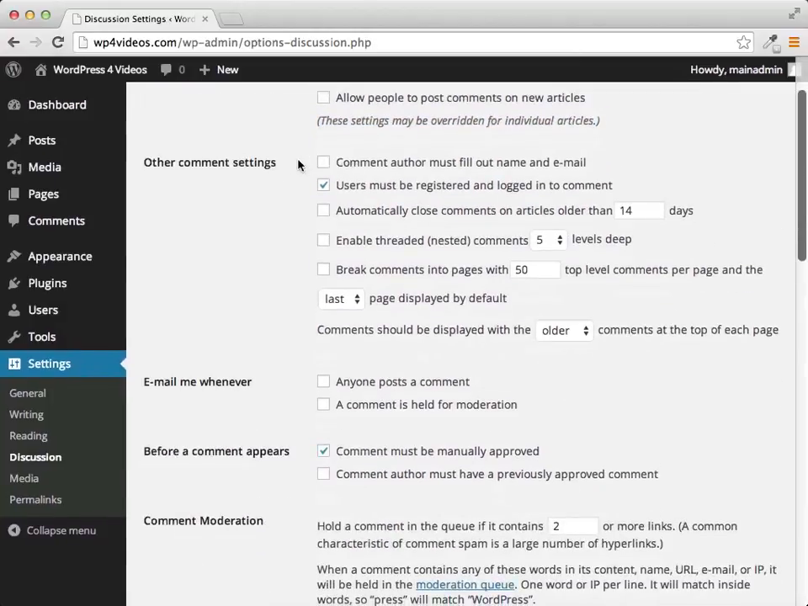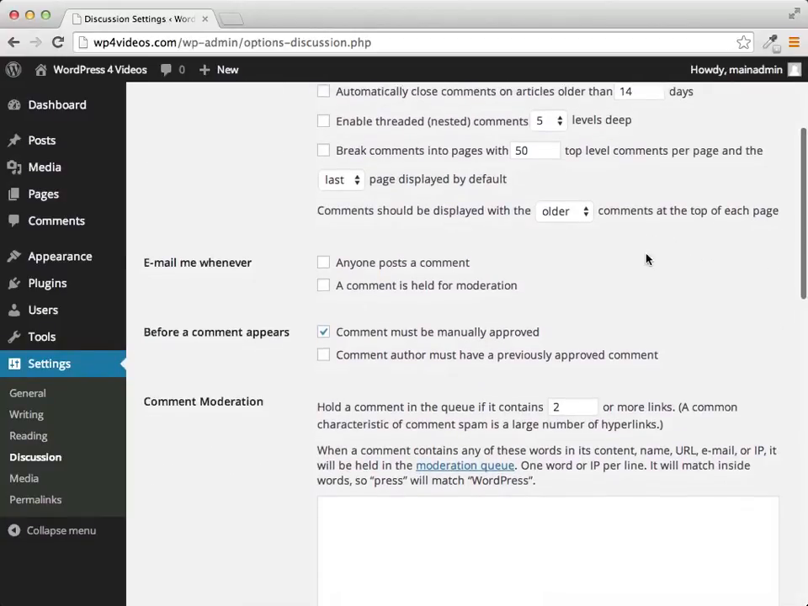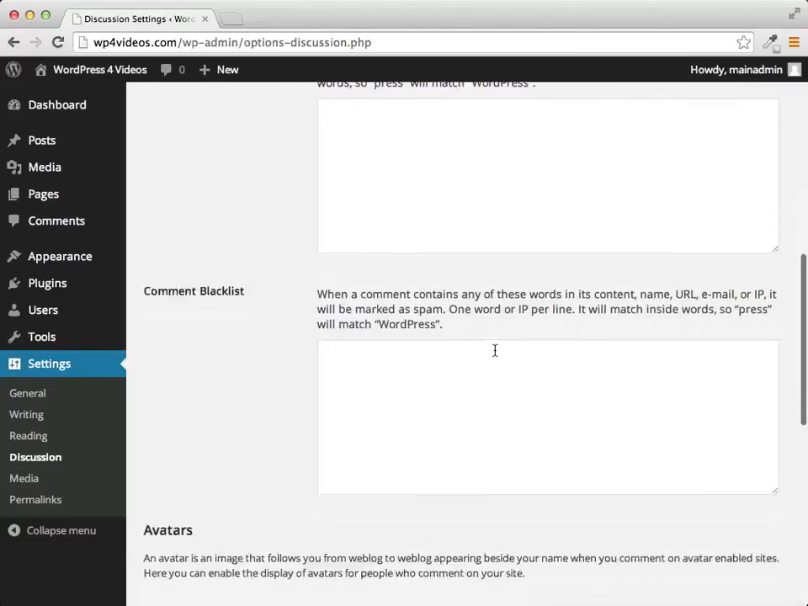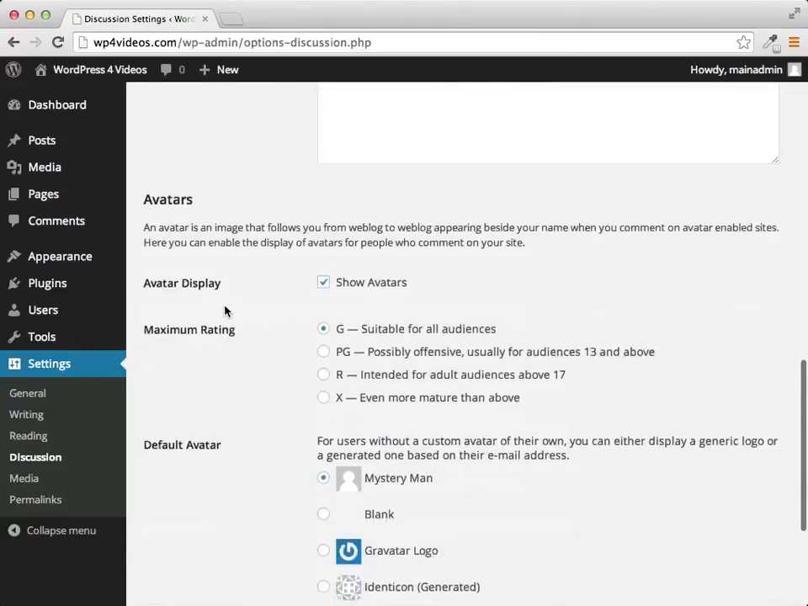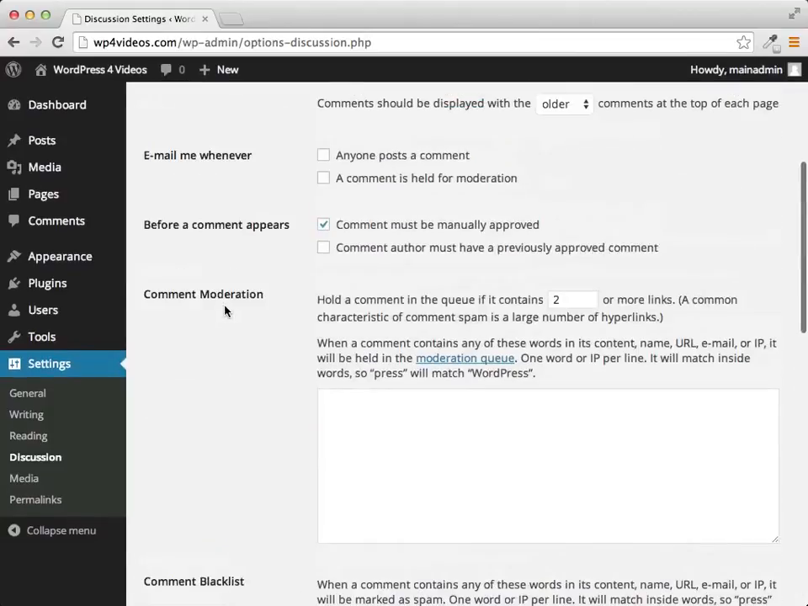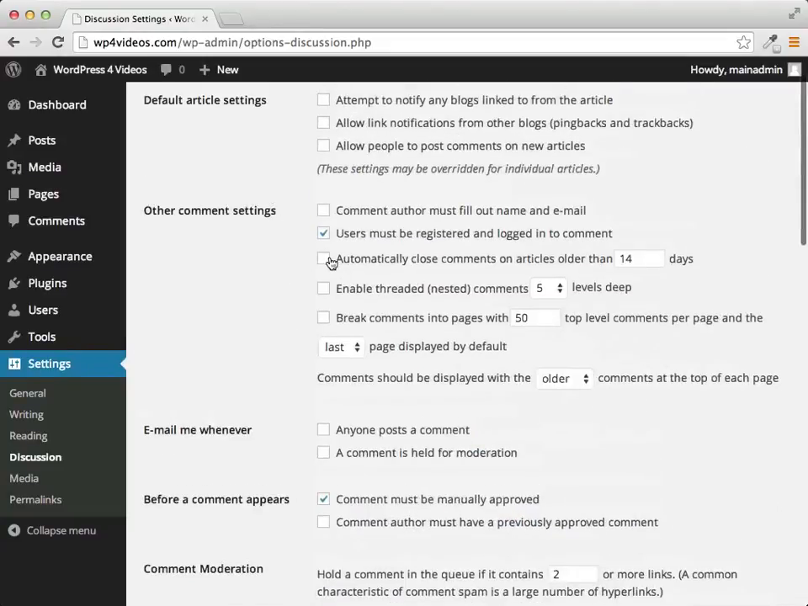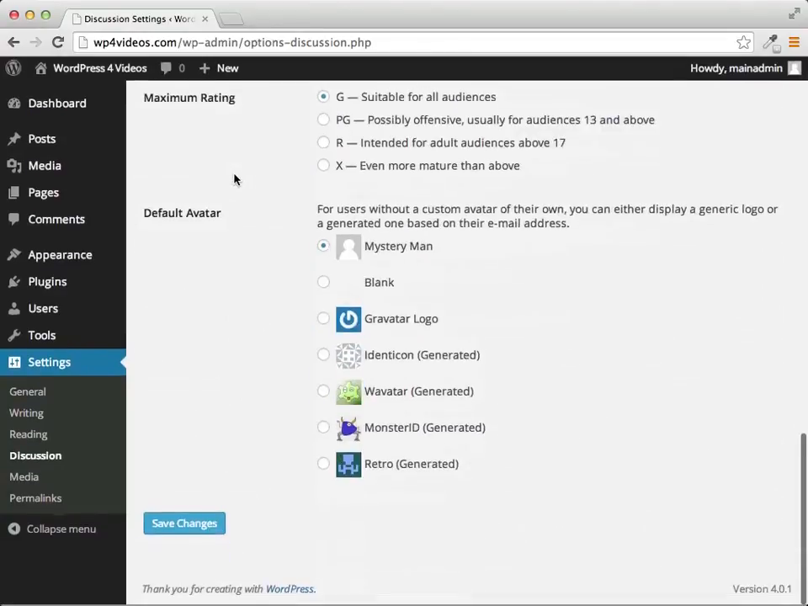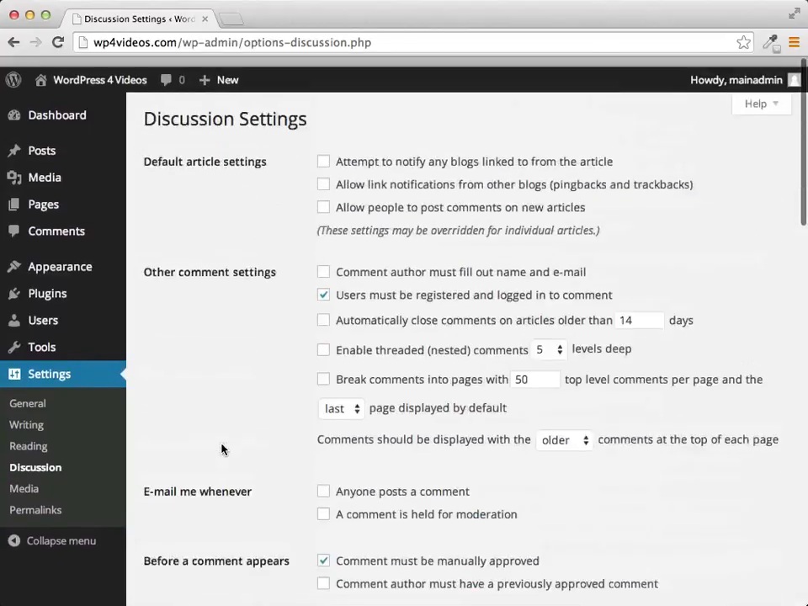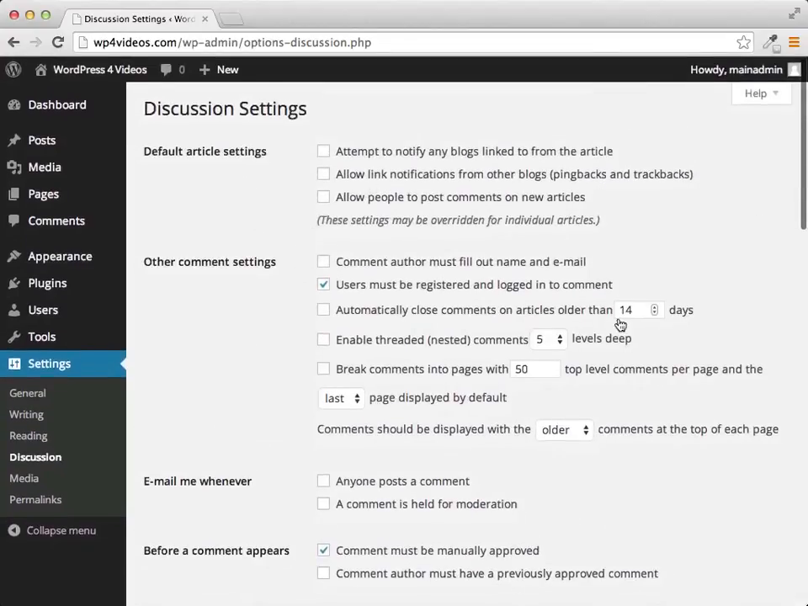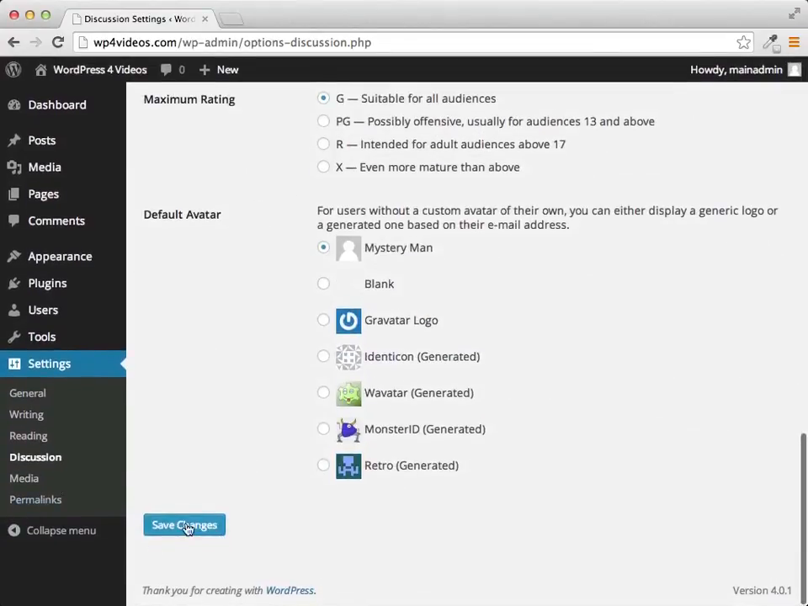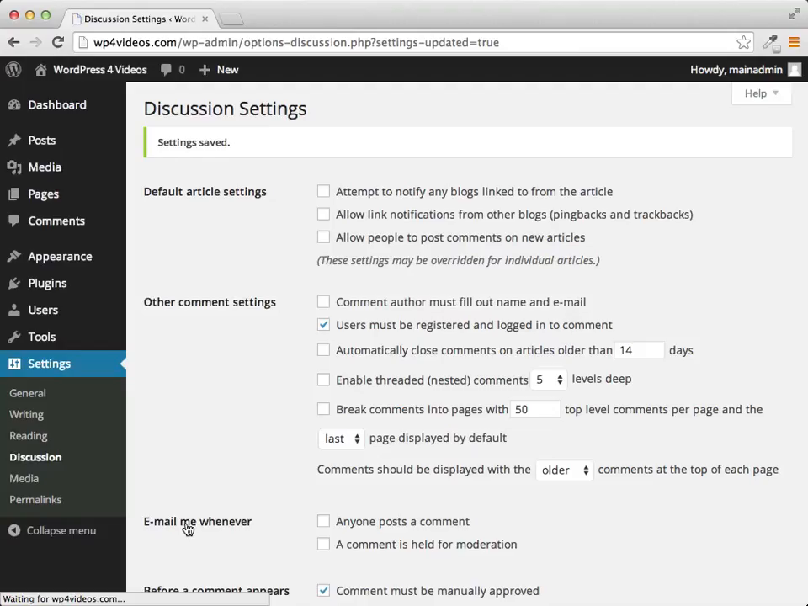The other settings, once again, I leave these pretty much as is because I don't worry too much about comments because I don't want people commenting on my website to begin with. If you did want people to comment, you can go ahead, adjust some of these settings, but for now, we're going to just leave it as is. Just make sure that people cannot leave comments on your site. Once again, go ahead, click Save Changes.